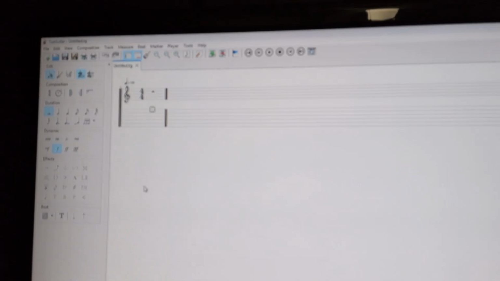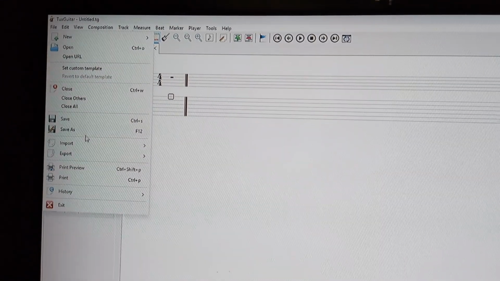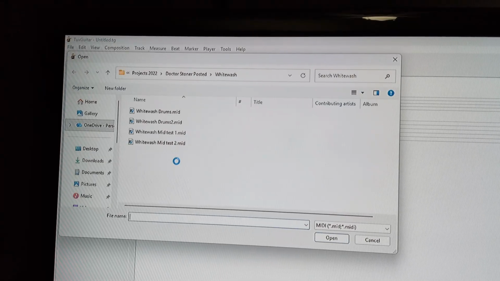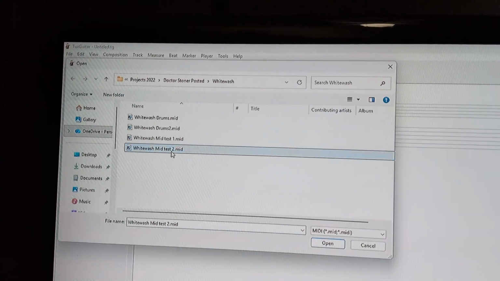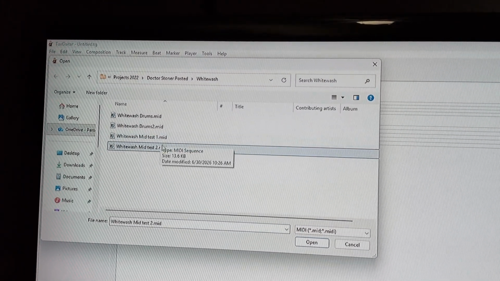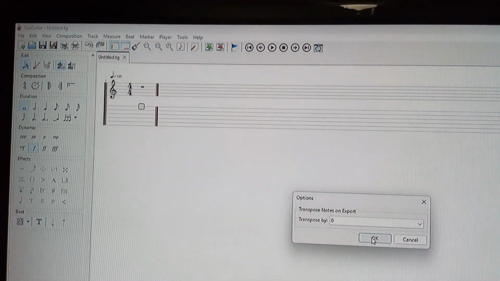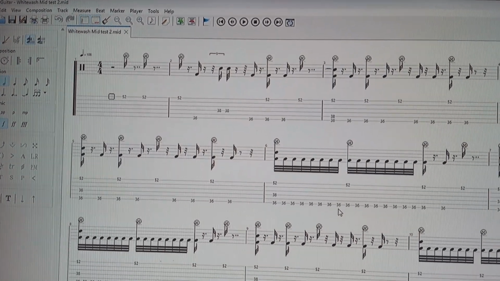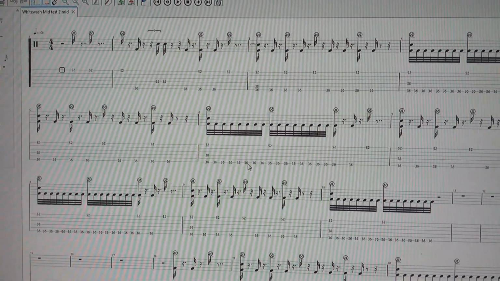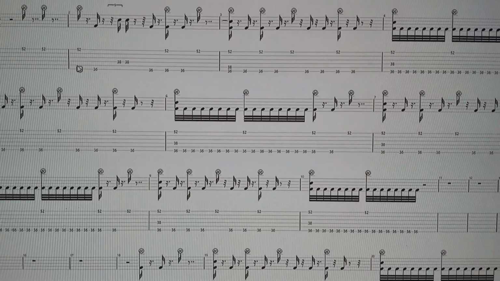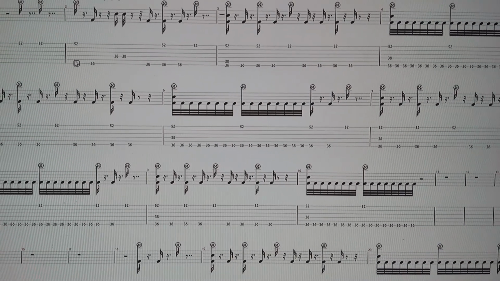Going over to TuxGuitar, up here, file, import MIDI, and this is the second file. The first one is the output channel 1, this is output channel 10. Open that, transpose 0, and it automatically comes in as drums for once. Sounds very different on this MIDI, but then you can just change the tones on this if you want to.